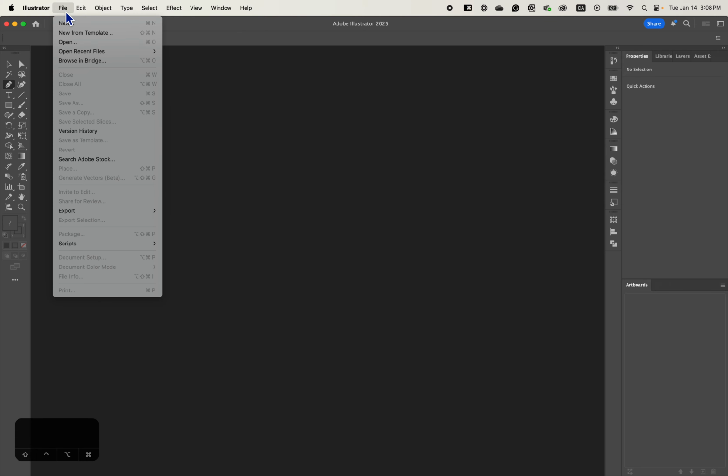When you click File, you have a couple of options here. You can create a new file, new from template, open. You have a list of recent files as well, and you can browse in Bridge. Bridge is also an Adobe software that you can use to manage your files, so you can browse your files here as well. So now I'll create a new file.